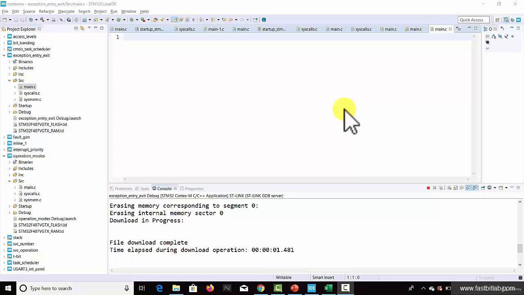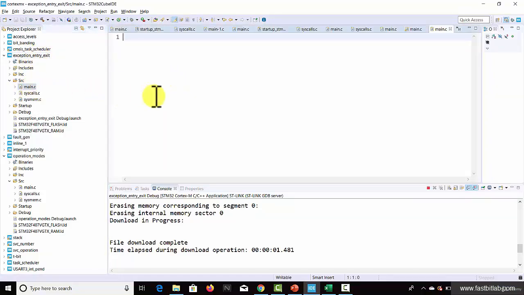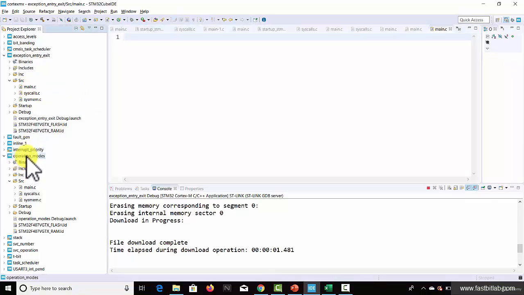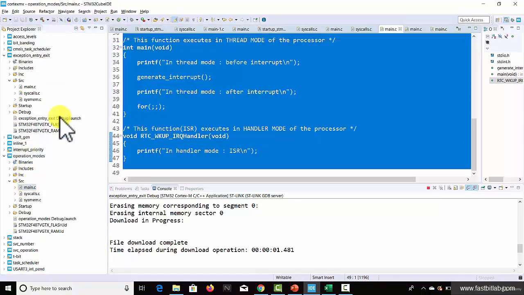In the previous lecture, we understood about exception entry and exit sequences. Let's do an exercise to see practically how the processor handles exception entry and exit. Here I have created a project, exception entry underscore exit. Here is the main.c, and I'll just pull the code from my earlier project, operation modes. So I'll just copy this code here.